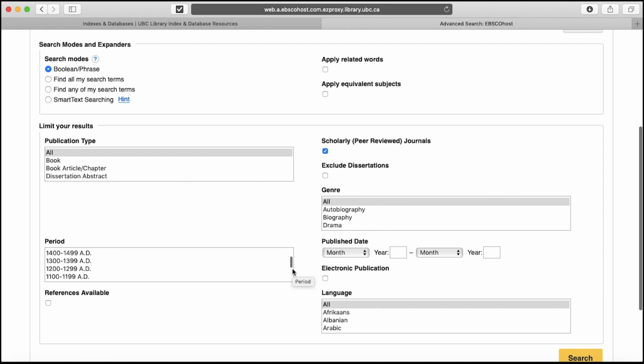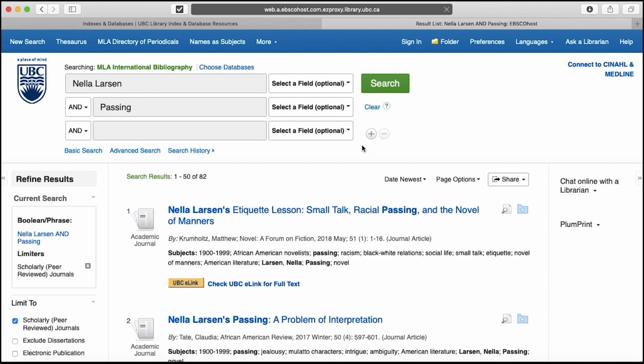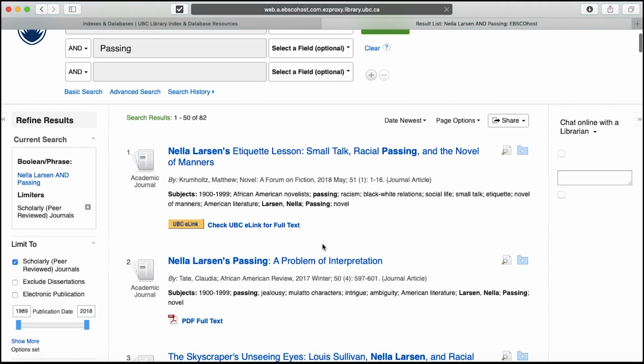You can also play around with the publication dates for things, but for the purposes of this search, we're just going to enter Nella Larson and passing here. And we're going to search for it. And we're going to see a bunch of results.